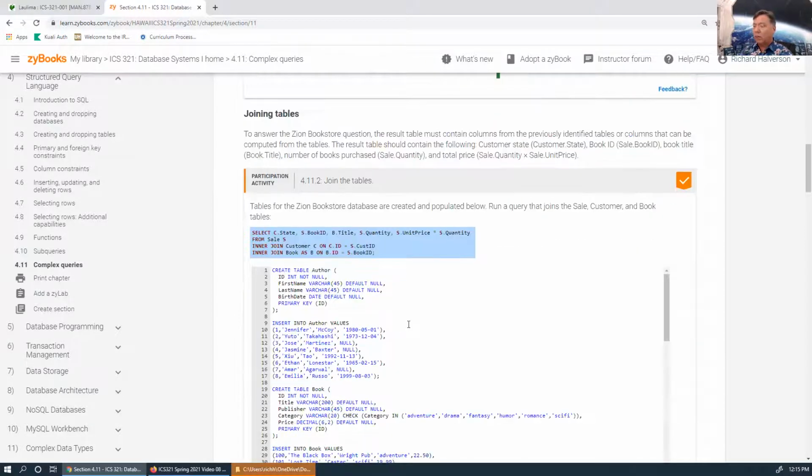All right, so now we're going to look at how we join tables to answer some of these questions. So here, the first one: to answer the Zion bookstore question, the result table must contain columns from the previously identified tables. The result table should contain the customer state, the book ID, the title, the number of books purchased in that sale, and then the total price.